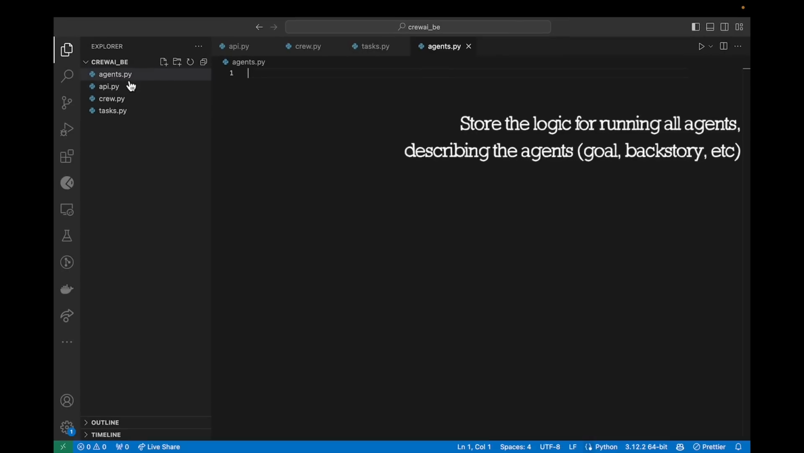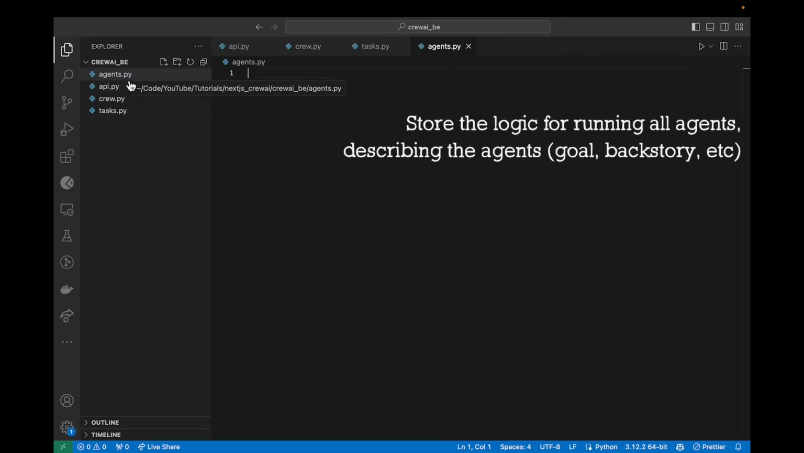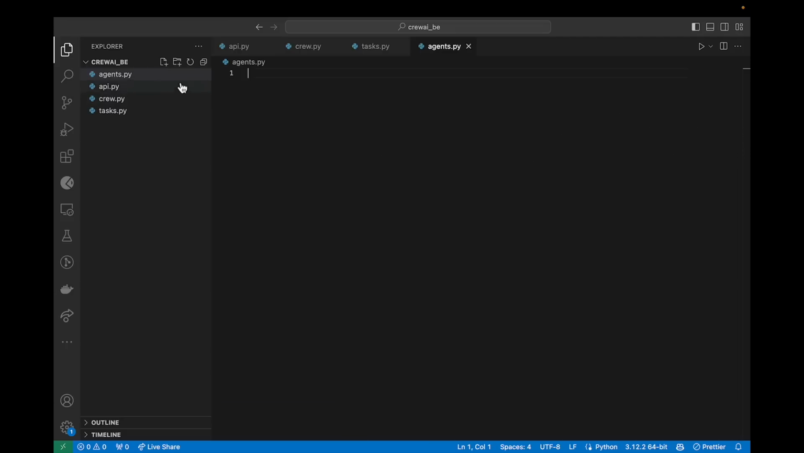And this is where we're going to define our different agents for our crew. We need to define our research agent and our research manager, and we're going to be setting that all up in our agents.py file. And then we need to do a few other things.